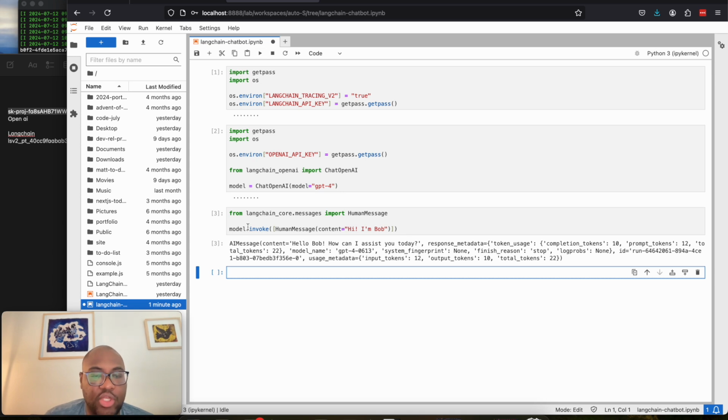Awesome. So when we invoke the model with this message, "Hi, I'm Bob," the response we get back from ChatGPT is, "Hello, Bob. How can I assist you today?" Cool. And then, of course, we have a lot of metadata around this. How many tokens it took, the run ID.